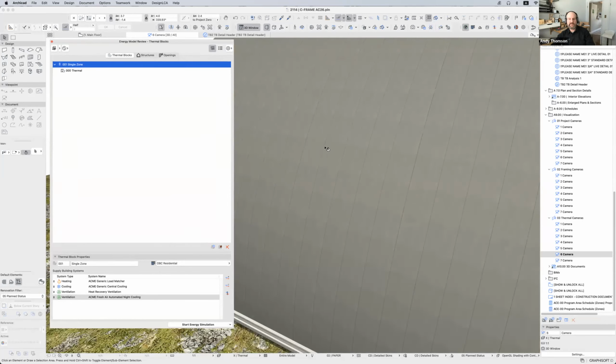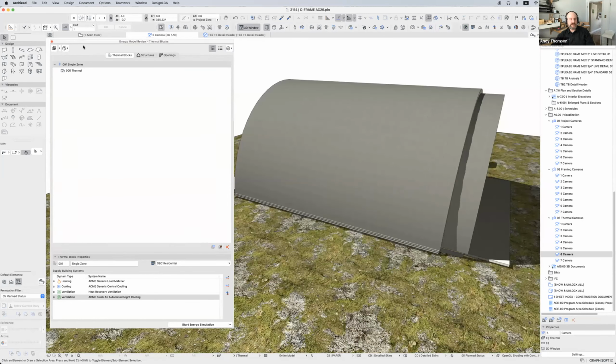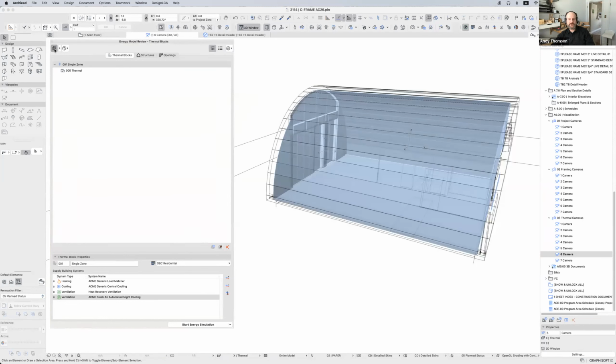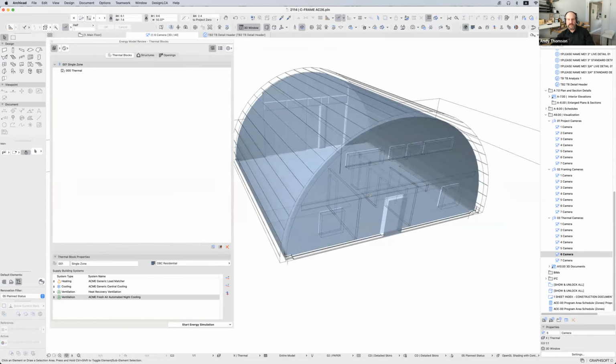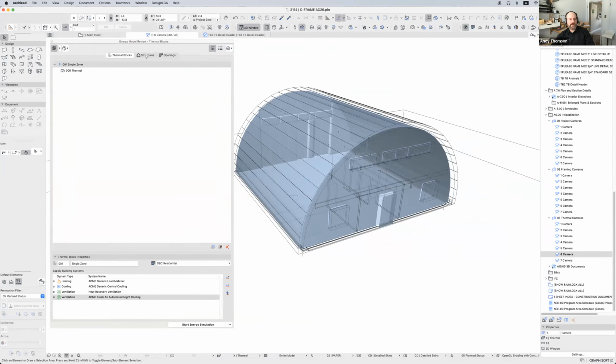So what does that look like if I go outside of the building? There's a little cube up here. If I switch that on, I can see this is what the zone is capturing, right? That's the whole volume. Is that correct? Well, I want to kind of look at that.